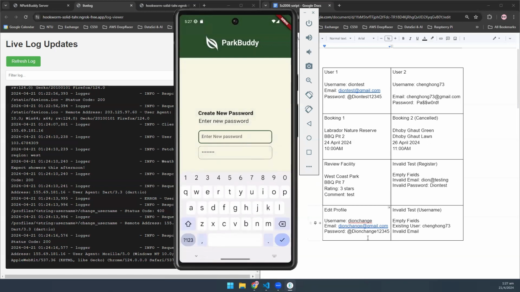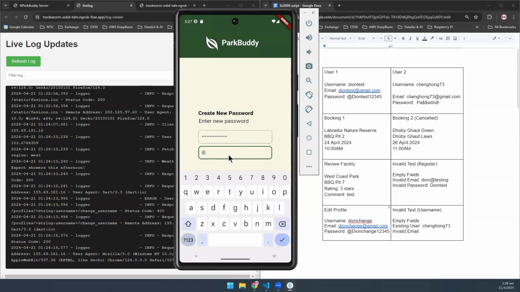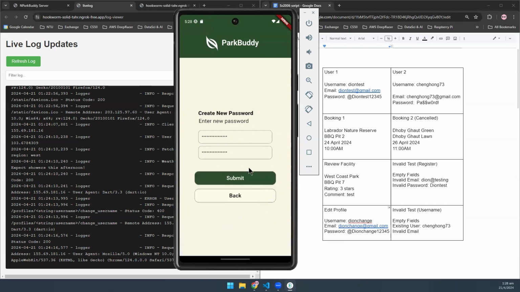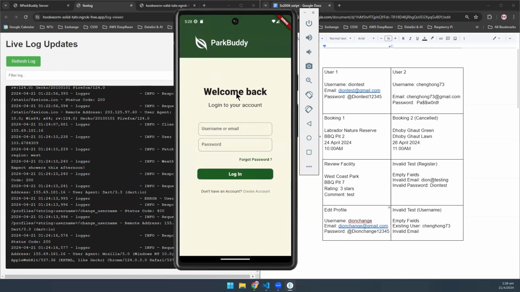So now I'll change to the actual password here. And then match it. And if the passwords match, once I press submit, I'll be automatically logged out to log in with my new password. So again, back to the login page.